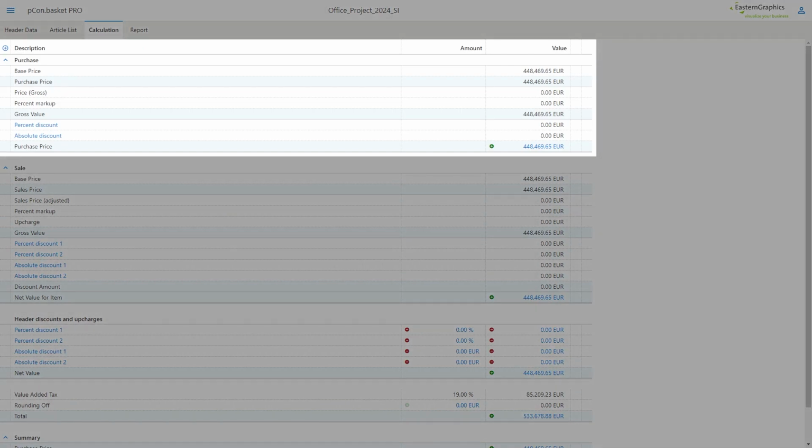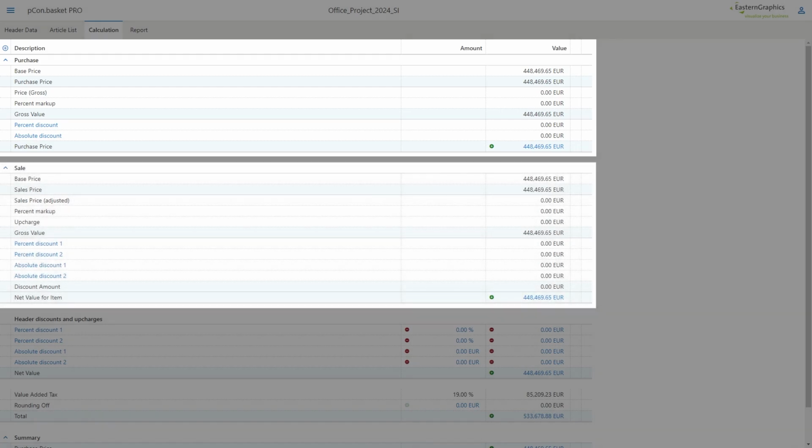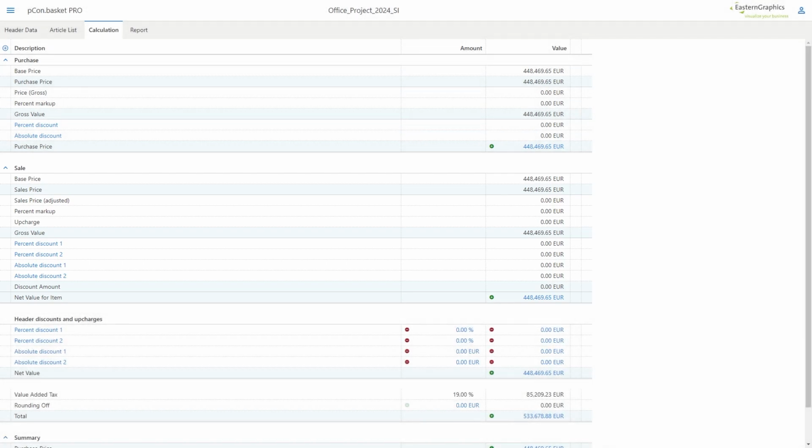At the top, you'll see the purchase price that I pay to the supplier, and directly below, the sales price before taxes are calculated. These represent a summary of all the items and their calculations, which we'll also review.